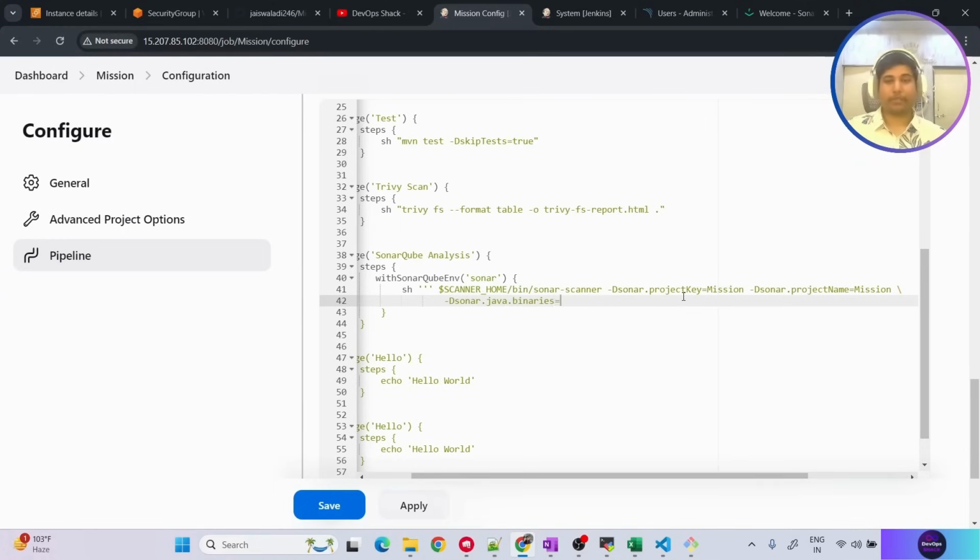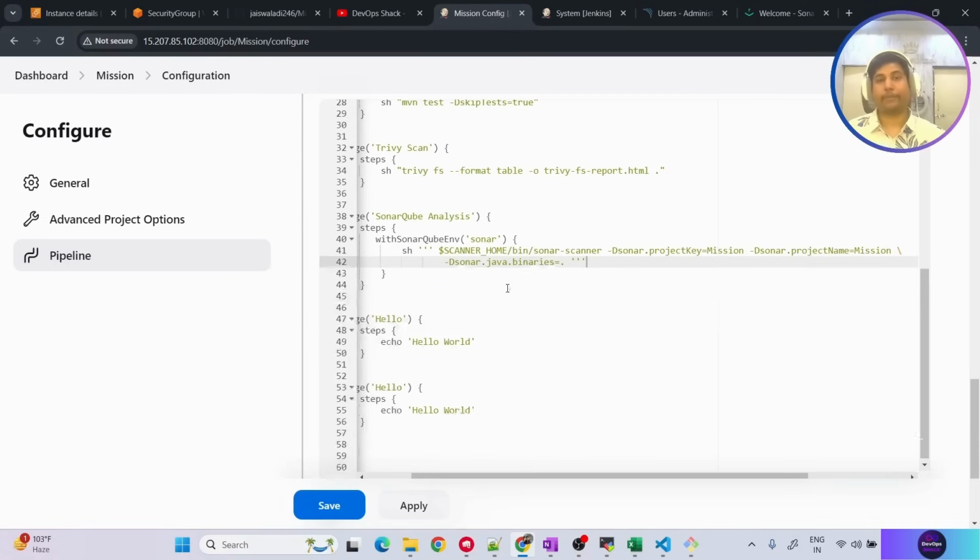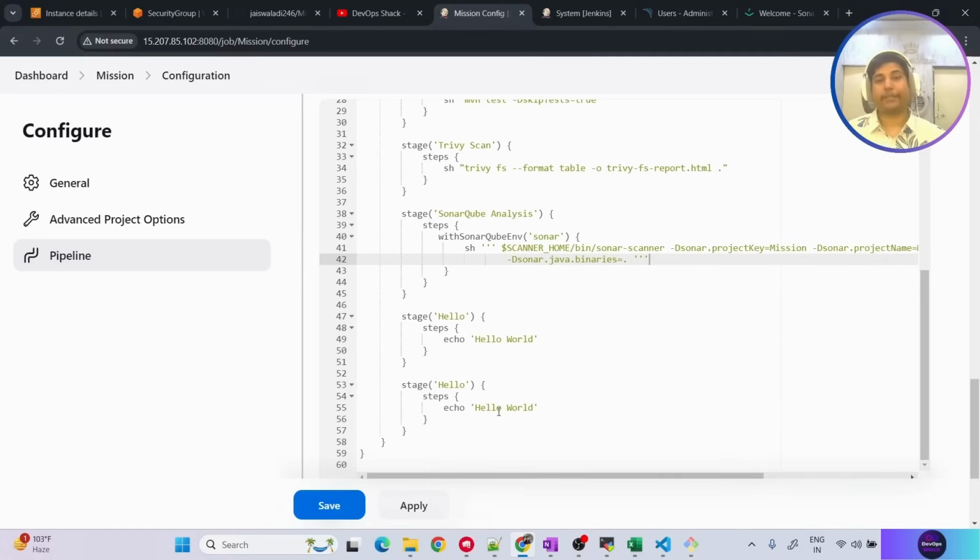Another argument I'm going to write is sonar.java.binaries. So basically we need to provide the location of the Java binaries files. See, 2 things we can do. Generally it exists inside a folder known as the target folder. In case you are not sure where exactly it is present, you can just put a dot also, that will also work fine. Okay, for now I'll just put a dot, and here we can close this using 3 quotes. Okay, now this stage is completed.